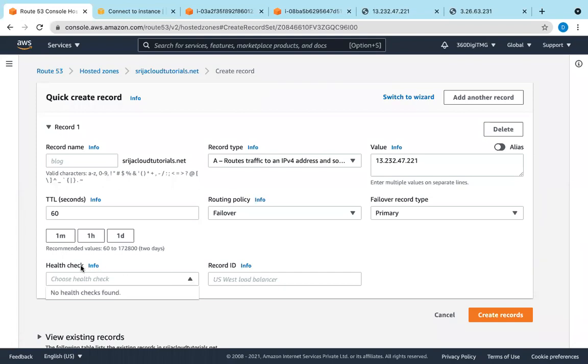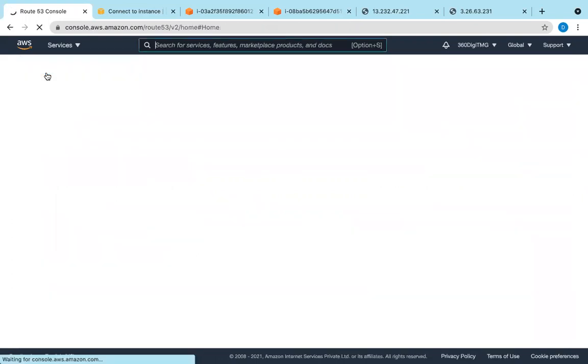Health check is not optional now. Why? Because it's a failover and your policy has to monitor the health of the server. Then it comes to know whether the server is working fine or not. So health check is mandatory. You can create this health check in the Route 53 console itself. So let us create a health check.